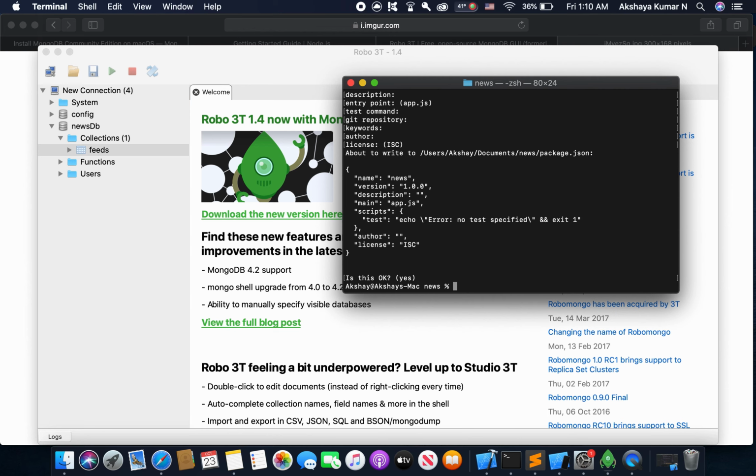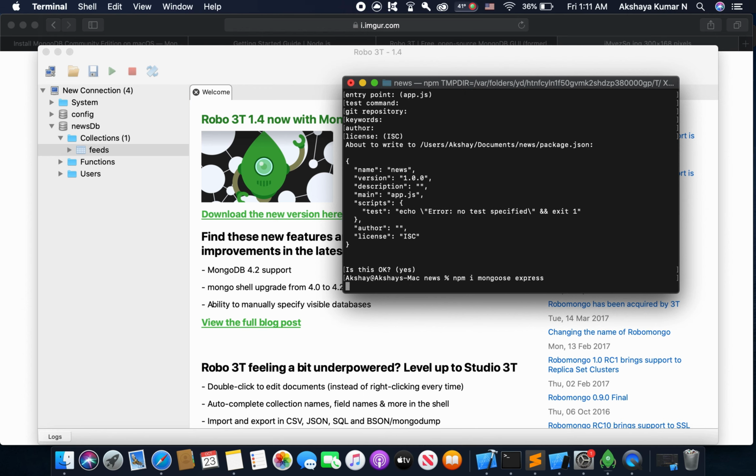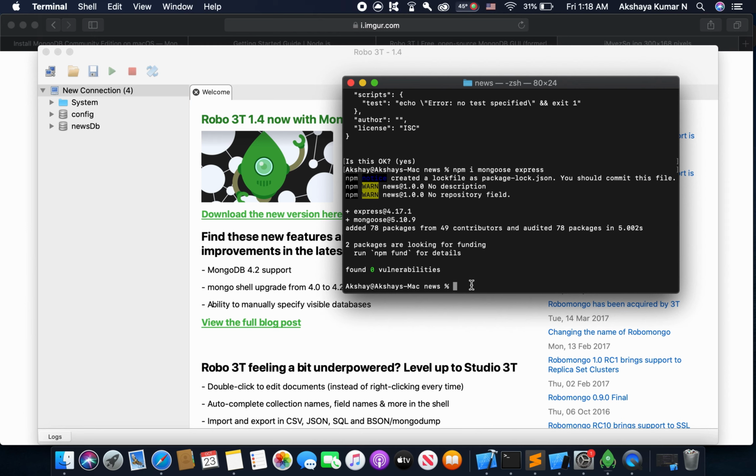Now I'm going to install Mongoose and Express using npm package manager. So let's say npm space install. For install it's going to be i, and mongoose, and the next one is going to be express, and hit enter. Now we have installed Mongoose and Express using npm package manager.